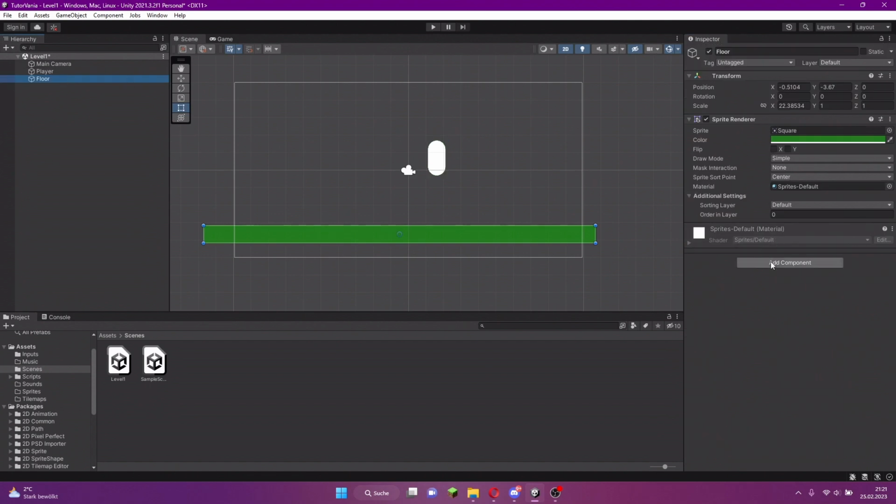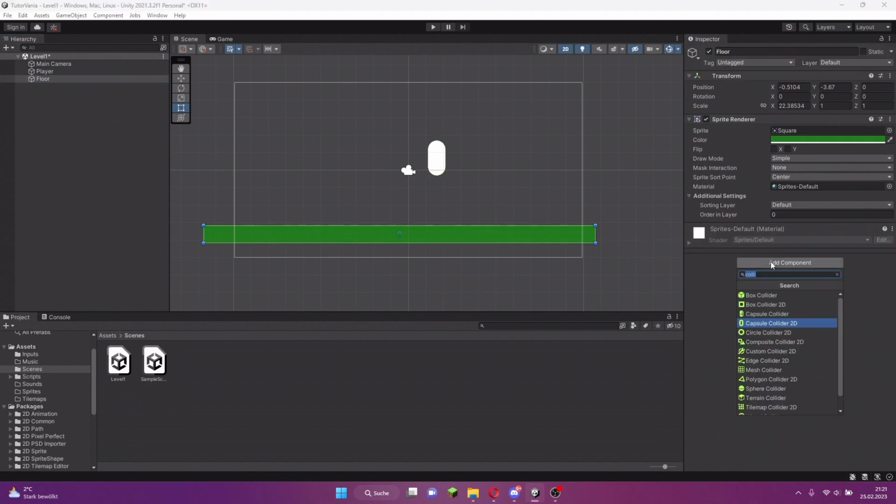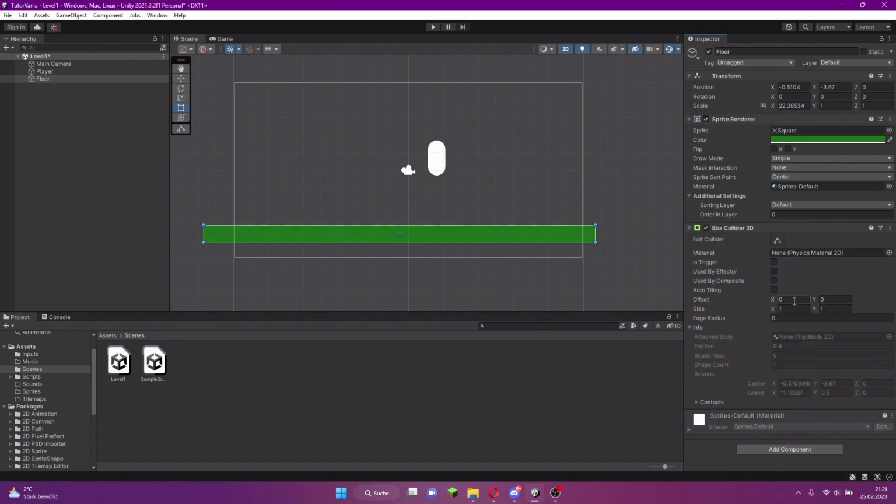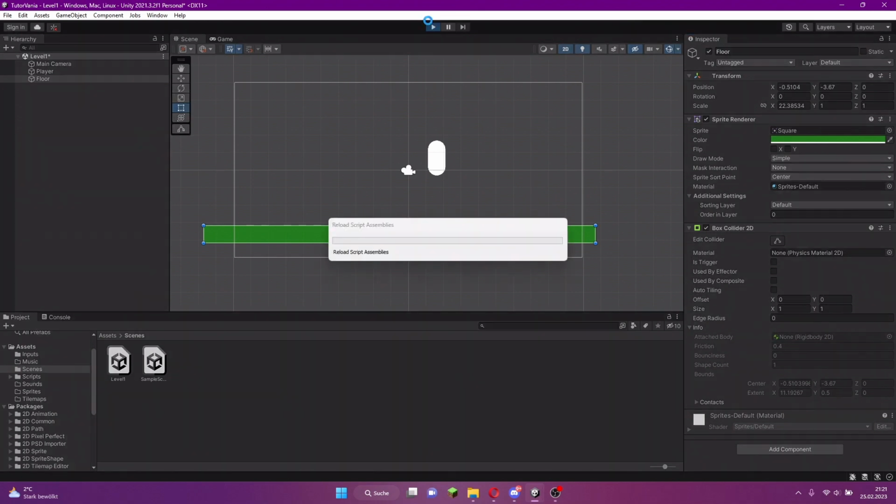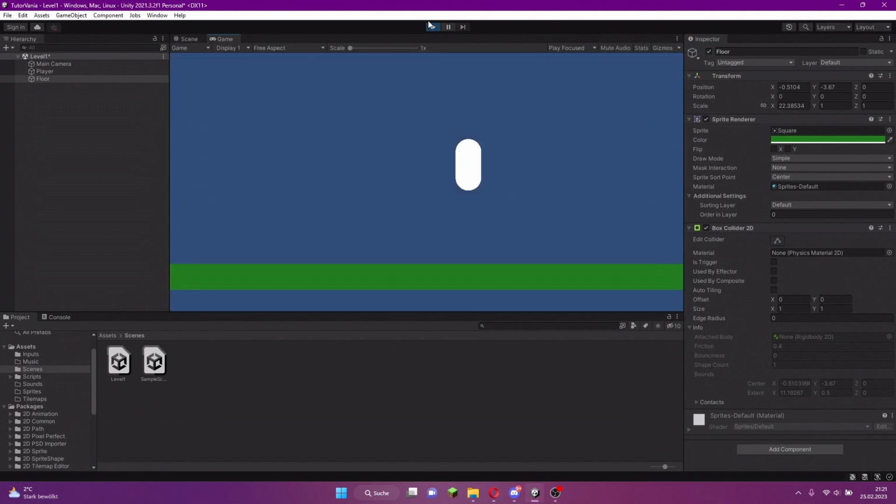Also, now our floor needs a collider too. And I'm not sure if the collider needs a rigid body, but I don't think so. We can test it. Yes, so now it's working. The physics are working, but the controls are not working until now. That's maybe problematic. We have to change that.